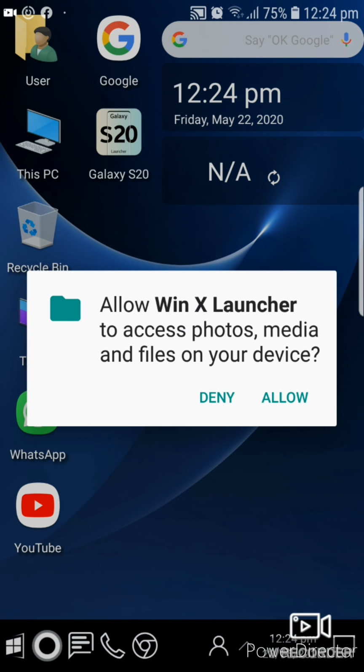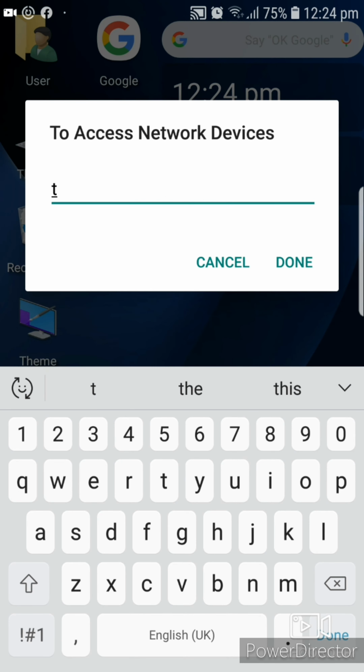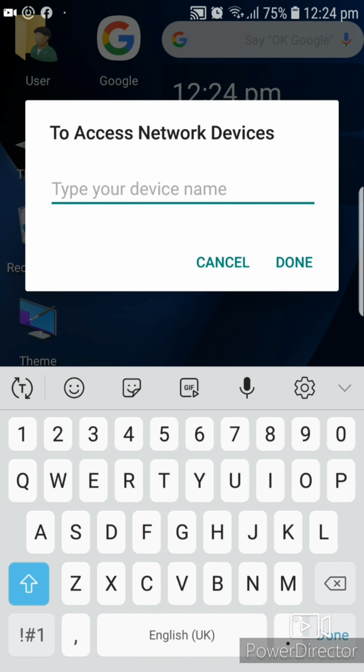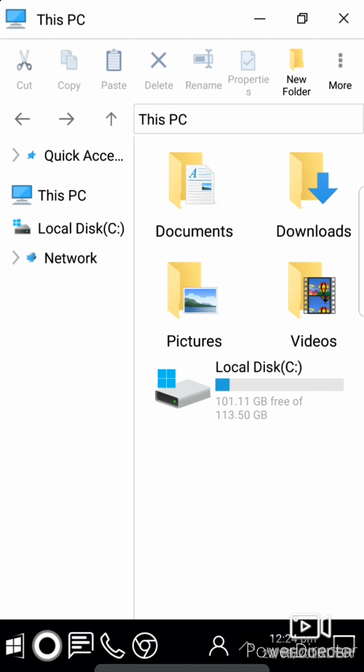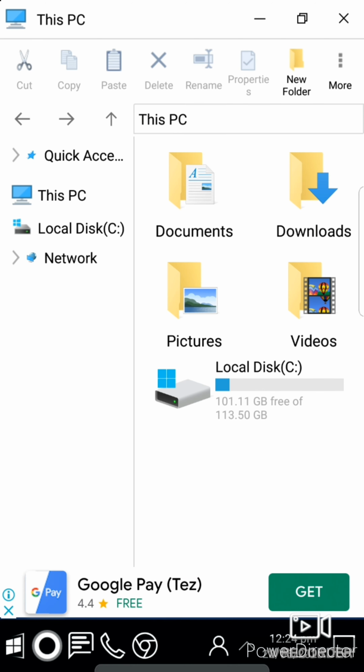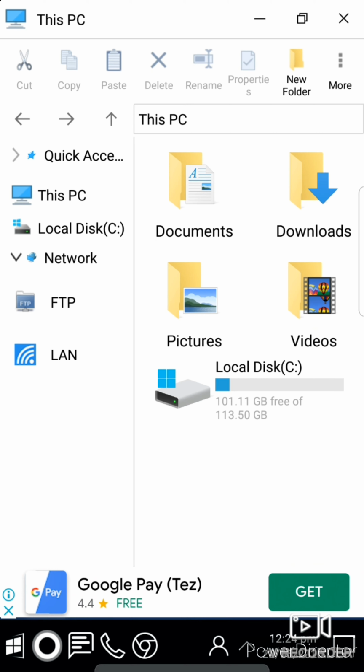Just click on allow. For the first time, it asks you to give your device name. I am giving it Tech Spirit. Here you can see the device has been opened. This PC has been opened. Here you can see it works as normal. Local disk C, you can see the number is there.